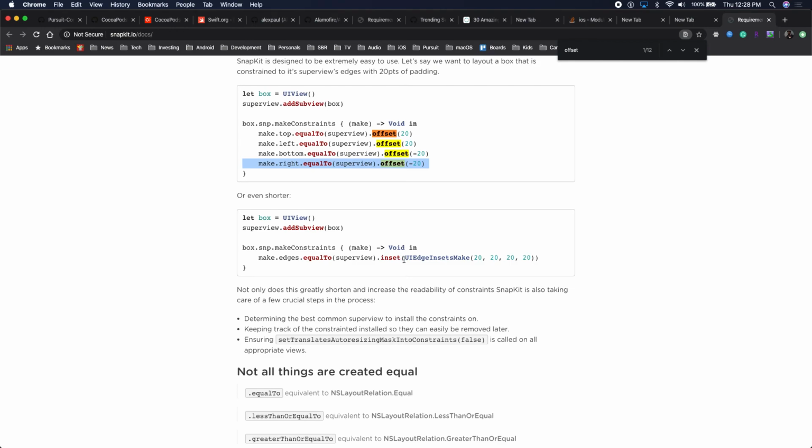And if we look at inset here, inset basically says, whatever the inset is, in that case, the insets are all 20, bring my view inside, everything inside, bring it 20 inside, right?